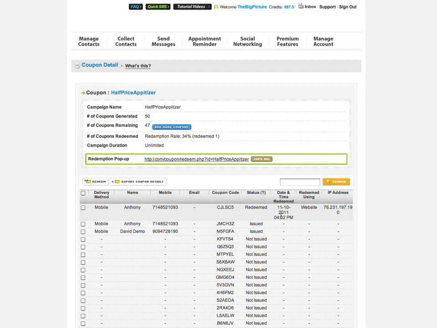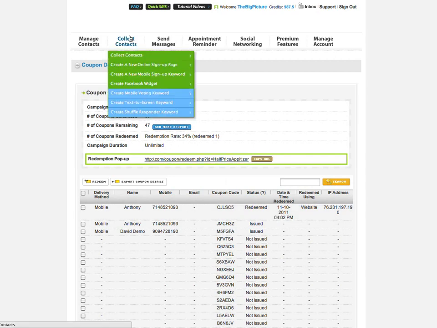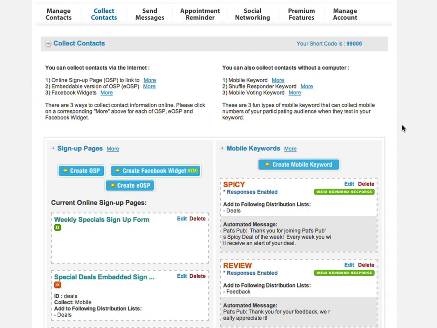And in addition, I can come in here and actually see reports on how my coupons are doing. And I get some good feedback and information from this. I can see when they redeemed it, all this different information. Pretty nifty, pretty cool, very powerful.